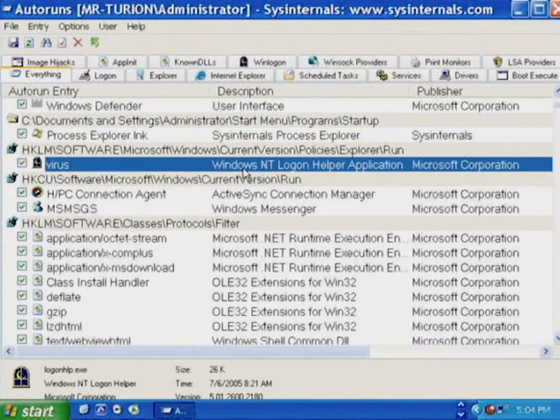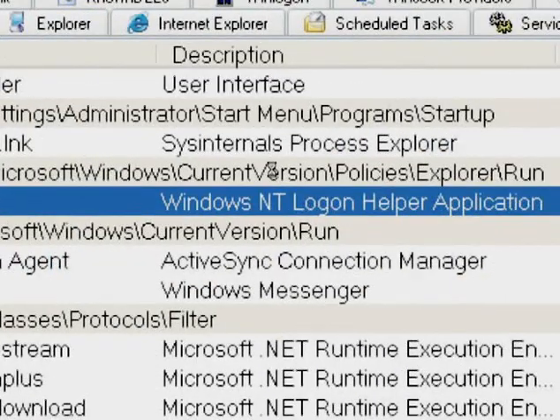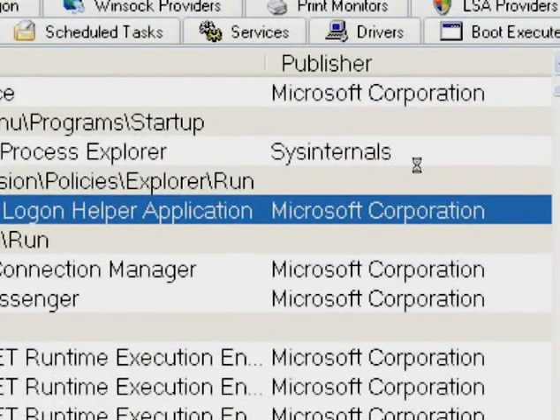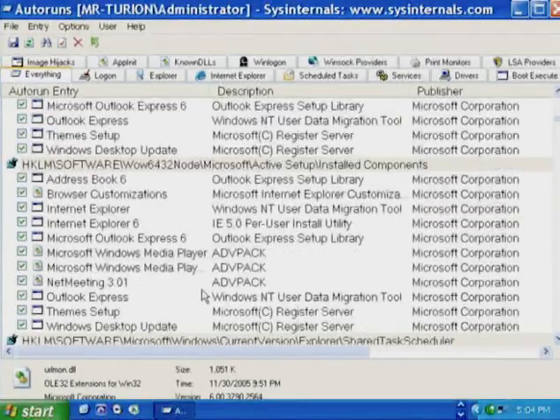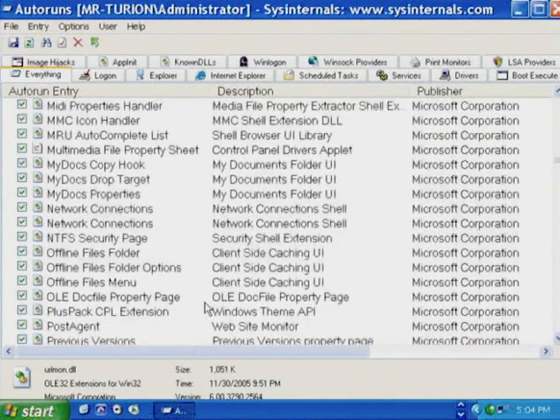It looks like it's a built-in part of Windows. It's got actually an icon that is similar to another component inside of Windows, and even identifies itself as Windows NT Logon Helper application from Microsoft Corporation. Well, the fact that malware these days is trying to pretend to be from Microsoft to blend into the background, and that this view is just an overwhelming amount of information.